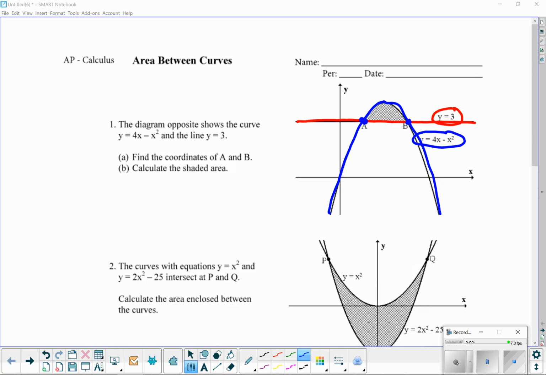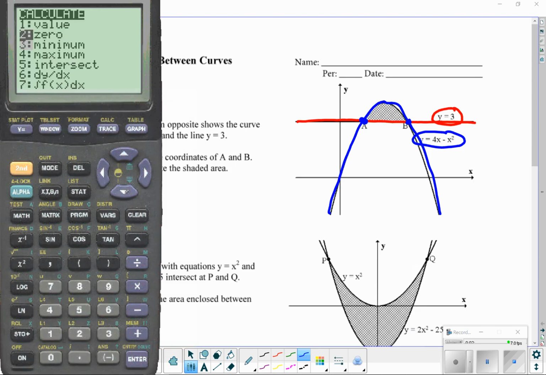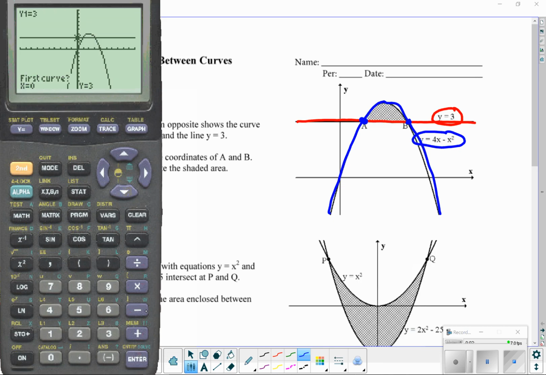So you use your calculator, and you're going to go into the calculate feature and do an intersect, which is option 5. Once you're on the first curve, you just scroll back and forth along the first curve. You want to pick pretty close to that location, and you hit enter.